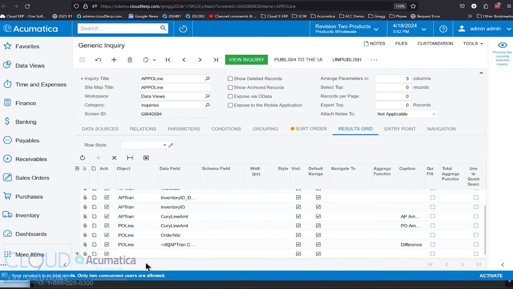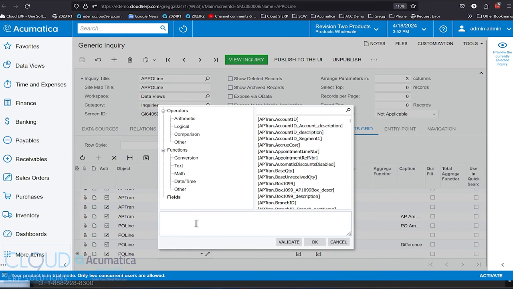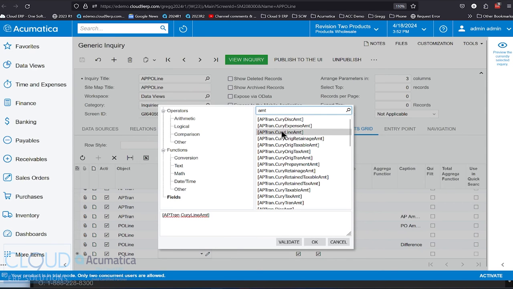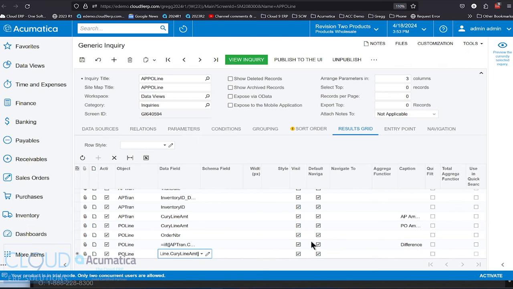Additionally, so we know what we're doing here, let's also add that formula in. So we'll go to Fields, and we'll look for our amount. And we'll take this field, and we'll take the query line amount from the PO field, and we'll divide by and click OK. So that'll give us the amount that it's over or above.